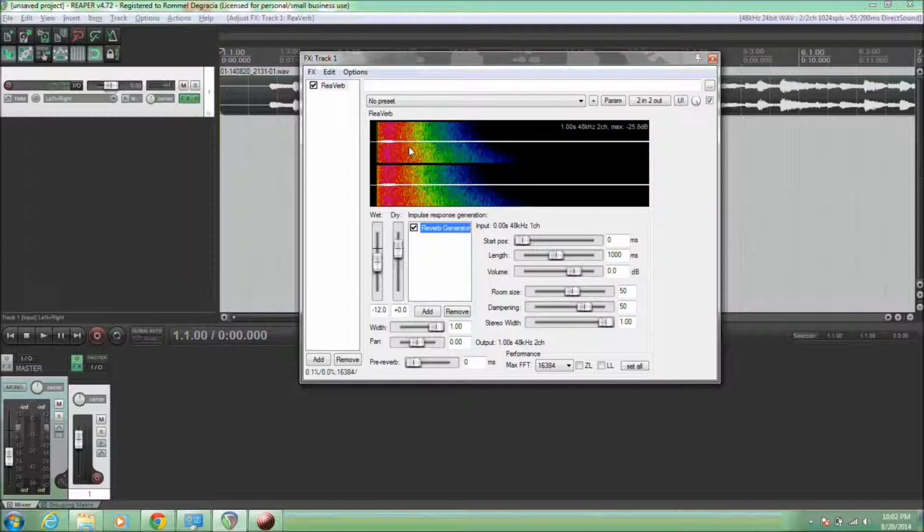At the top, you can see the spectrogram of what the sound is going to be visually looking like. And on the right, you can see a bunch of sliders that should look pretty familiar now. Starting position is talking about when the reverb will kick in after the initial sound hits. The length, how long is it going to go on for? The volume, how strong should it be in relation to the original sound?